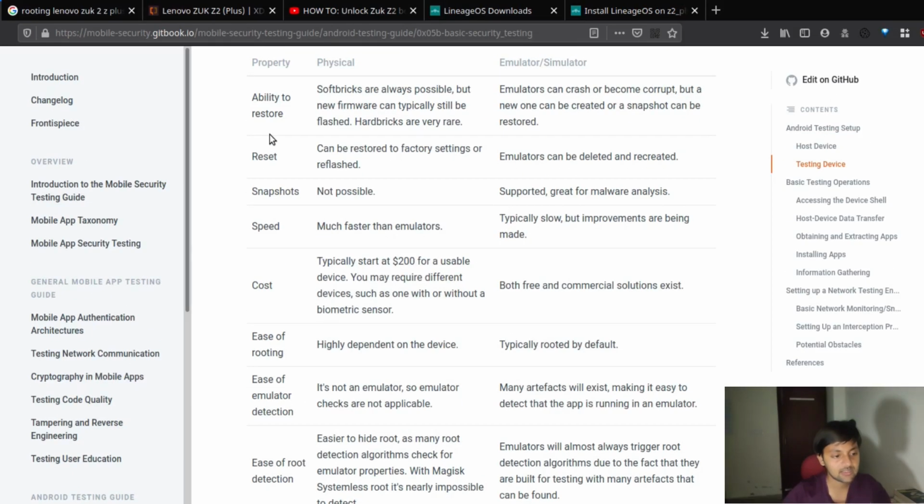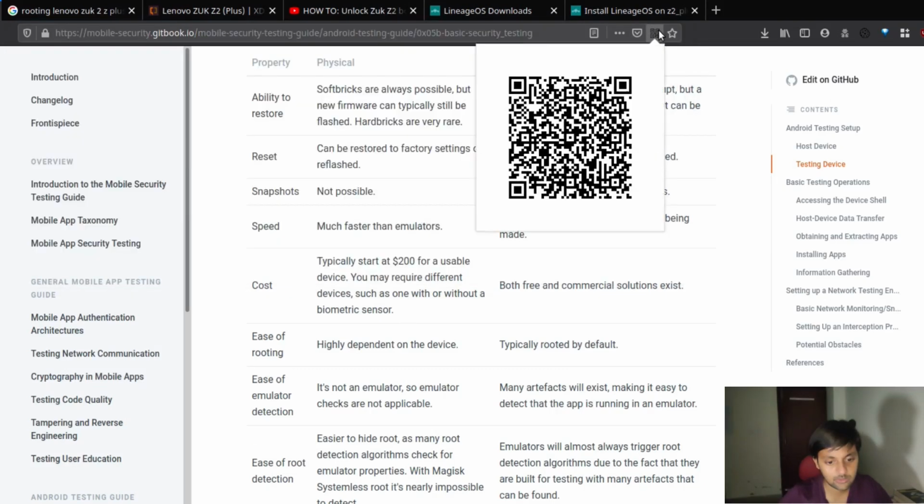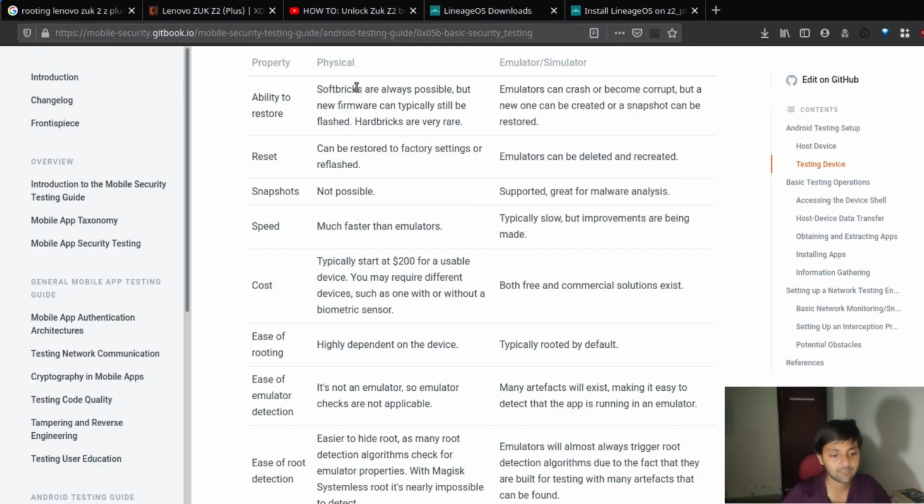So let's see this. This is Android's mobile testing guide. The link is here, so you could scan this QR code as well, or I would add the link in the description as well.